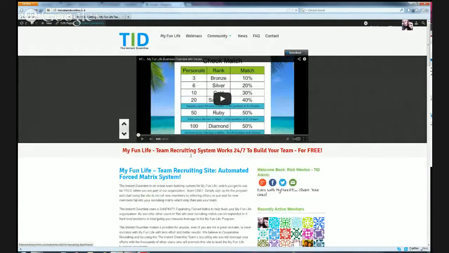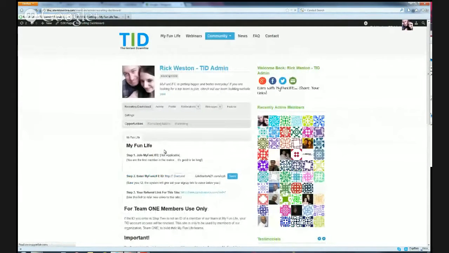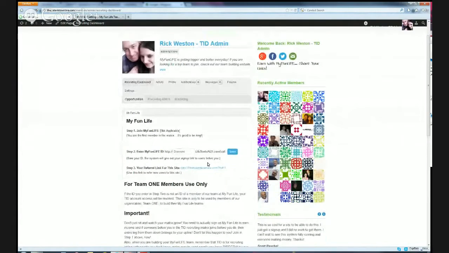So now let's go ahead and take a look at the recruiting dashboard a little bit more here. So if we go back to that, wait for the website to load up. All right, here we go. So now what will happen is you send out your referral link like this, and the system will keep track of all the referrals that you personally send.